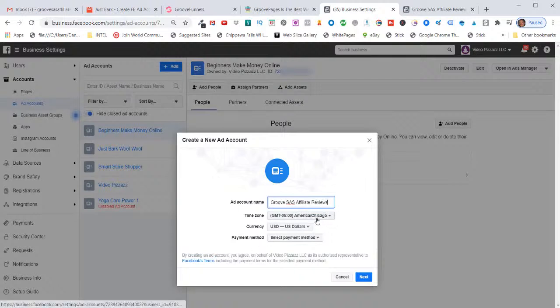Put in the correct time zone, the time zone that you live in. Select your currency. Mine's going to be dollars. And for the payment method, you have to have a charge card on file with Facebook, and I already do with my business manager. So for me, when I do select payment method, I am going to select the MasterCard that I have on file with Facebook and click on Next.